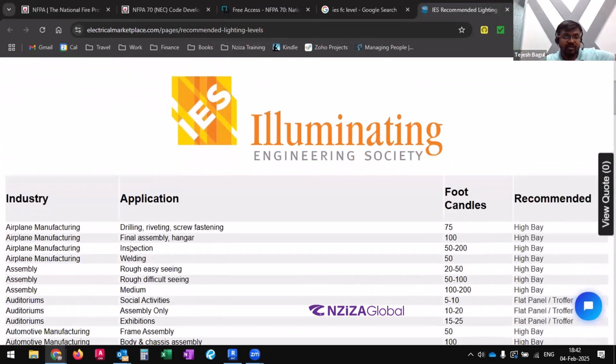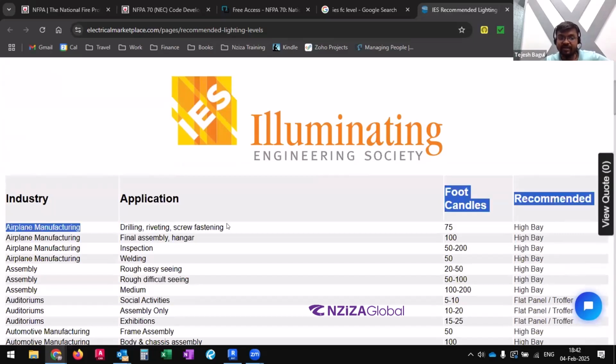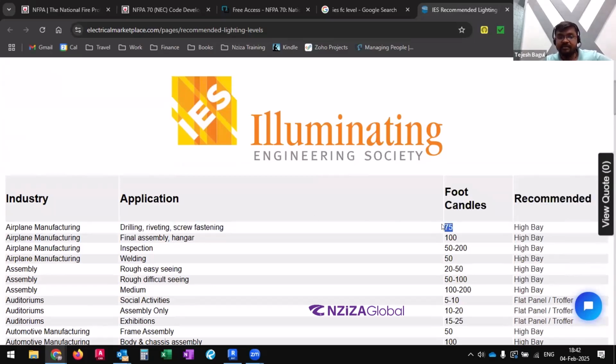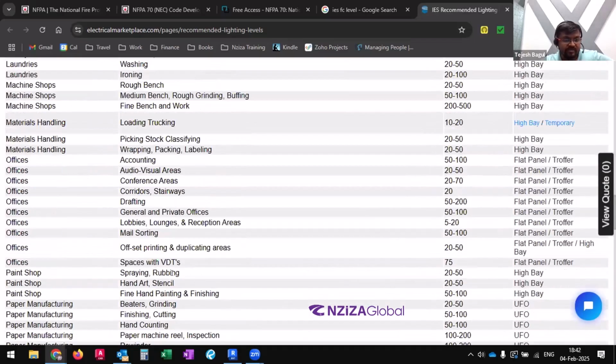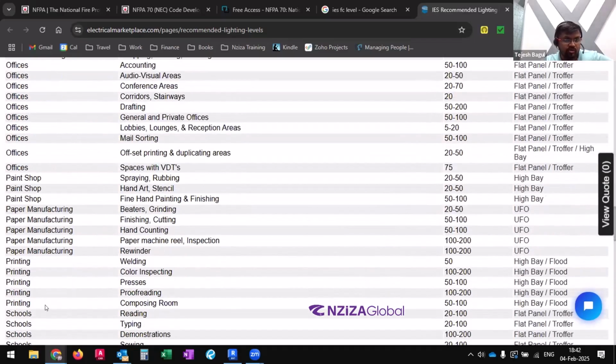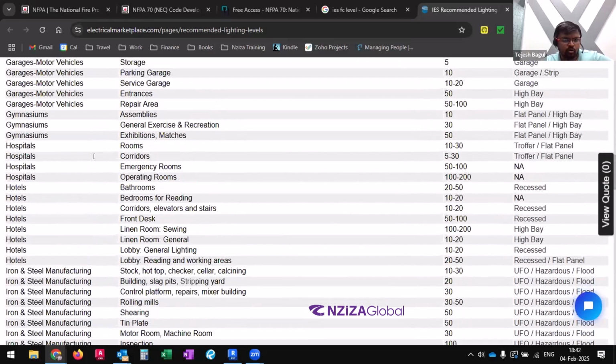All right. So over here, as you see, there are different types of spaces, right? Let's say you have a manufacturing facility for airplanes where the primary application will be drilling, riveting, screw fastening. You're looking at somewhere around 75 foot candles. In the case of a patient room, I'm not sure if there is a patient room. Let's check hospitals. So we are talking about hospital operating rooms, somewhere around 100 to 200 foot candles is what is recommended by IES.